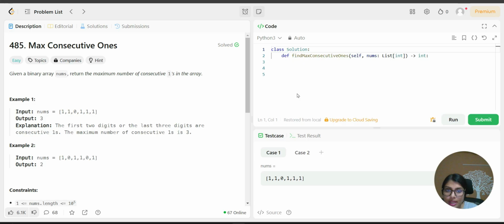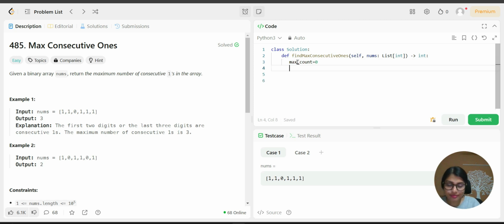Maximum consecutive ones. Okay, so we have to find the maximum consecutive ones. Given a binary array nums, return the maximum number of consecutive ones in the array. I think we can take some pointers here. Max count equals 0 probably. For I in range of length of nums. The method I'll be applying here is anytime the particular element in the array is not 1, break the count and then restart the count, right?